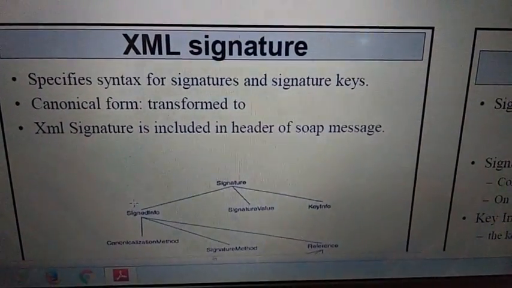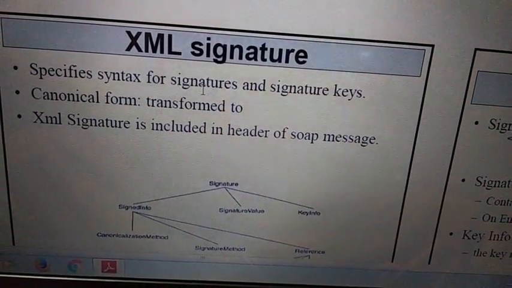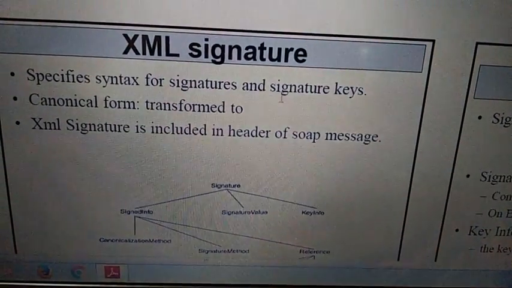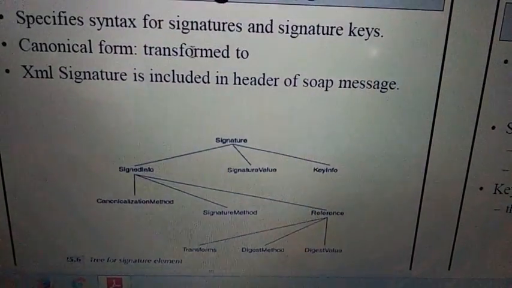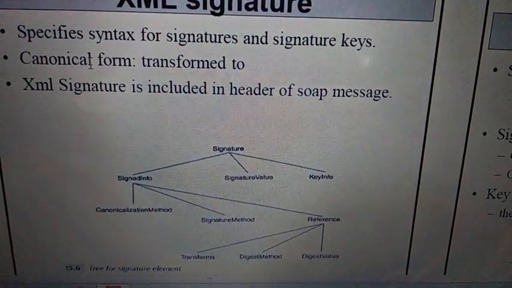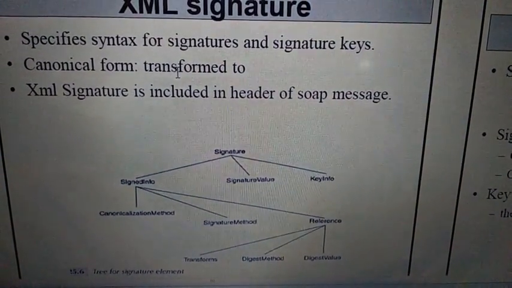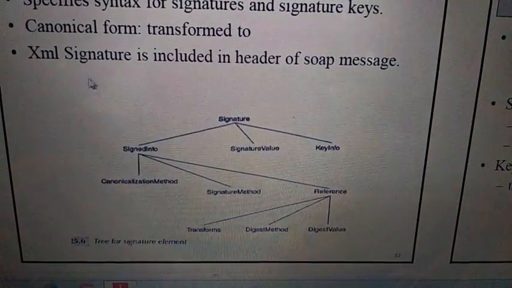So all these things you can define your own tags followed by the values. That is a very easy thing, right? So then the other part we have is XML signature, which specifies syntax for signatures and signature keys, right? The same encryption algorithm can be used to sign the document. So we'll be having canonical form, meaning transformed to it. Before doing the signature we are transforming it to canonical form, right? It is just a method.